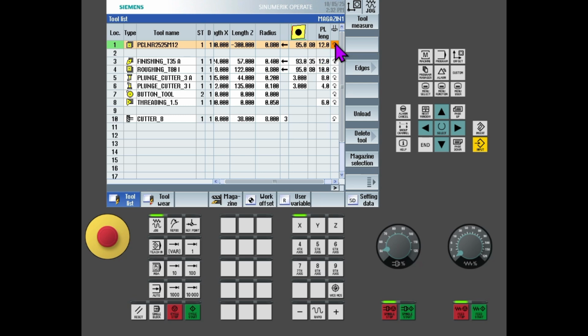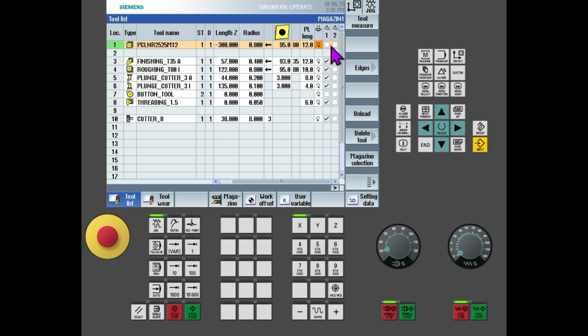Then it is asking for the spindle rotation, but this is not a milling machine, or this is not a ton mill. So that's why the spindle option doesn't matter. So keep it as it is, and go for the next option.